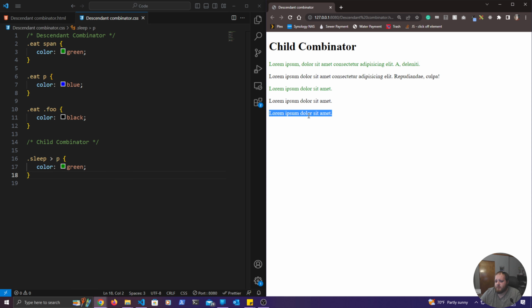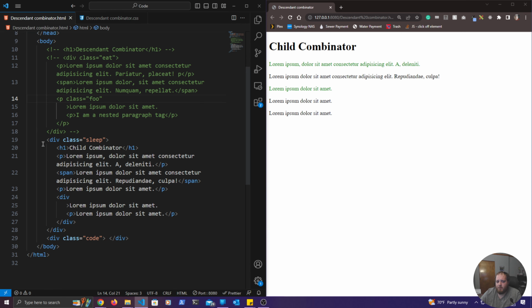But what about this one right here? I thought this was nested in a p tag. Let's take a look at the HTML. So as I said before, the child combiner only works with direct children of the root element. So you can see we've got the root element, and then we've got one direct child p tag, and then we've got two direct child p tags. But since this is a div, it's containing that p tag, it's not a direct child of the root element, it's more of a descendant of the root element.